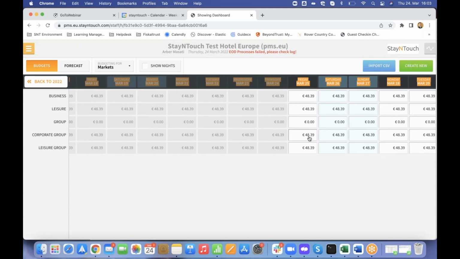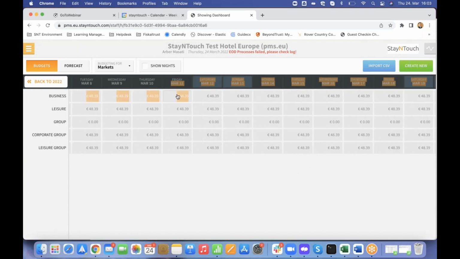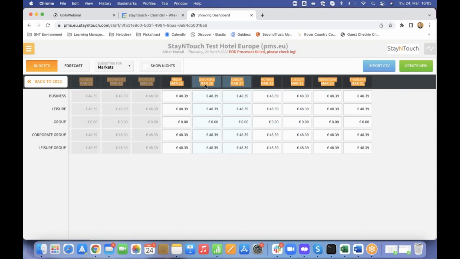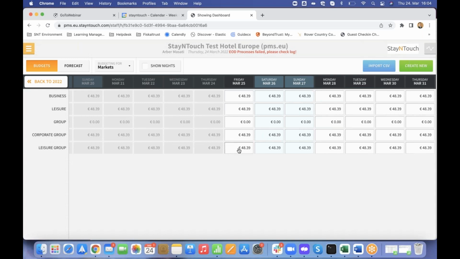Any records that have a date range prior to the business date +1 will not be imported. In this case, if you upload the budget for the month of March, it will be imported starting from the 25th of March.